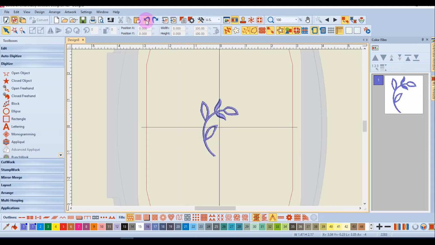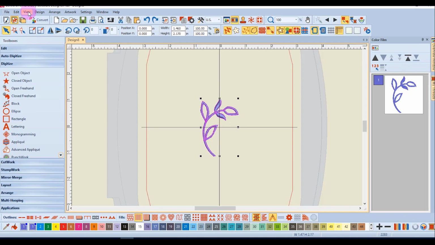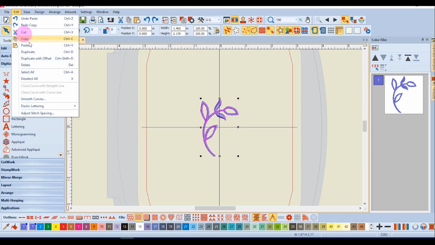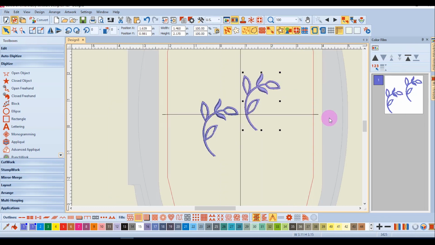Yet another way to make copies is through Edit Duplicate with Offset. So I can select the design, go to Edit Duplicate with Offset, and an exact duplicate will be placed offset of the design. This makes it easier to see that you have actually made a copy of the design.